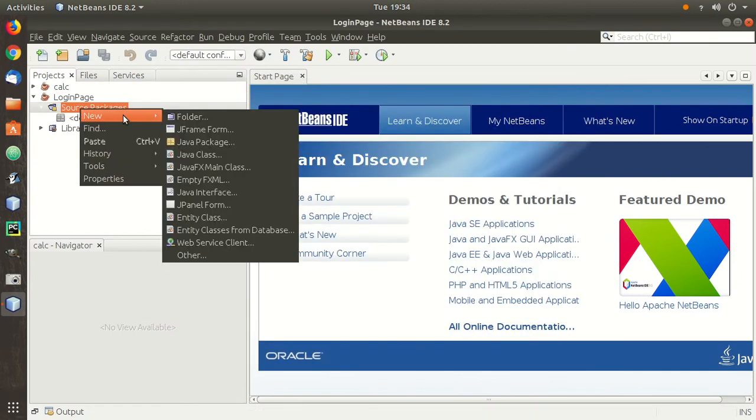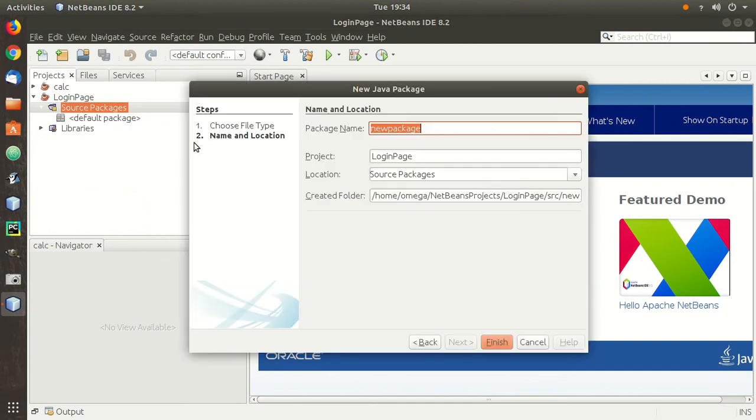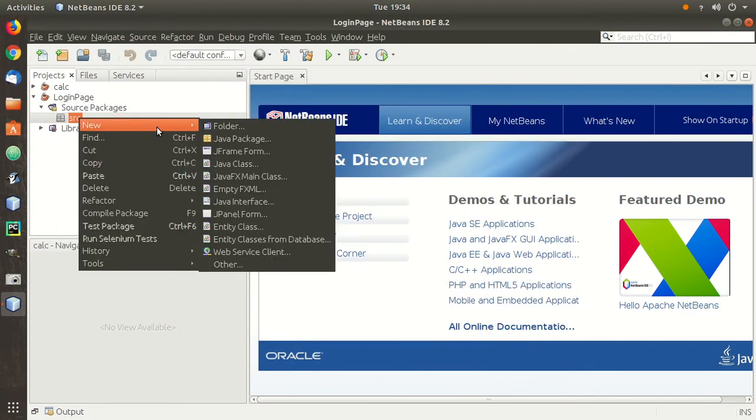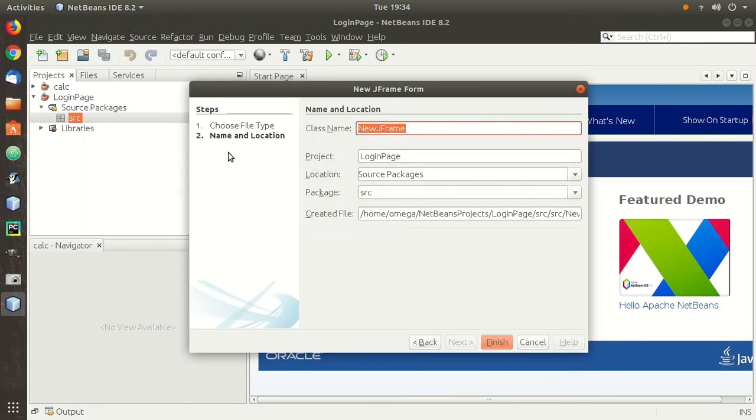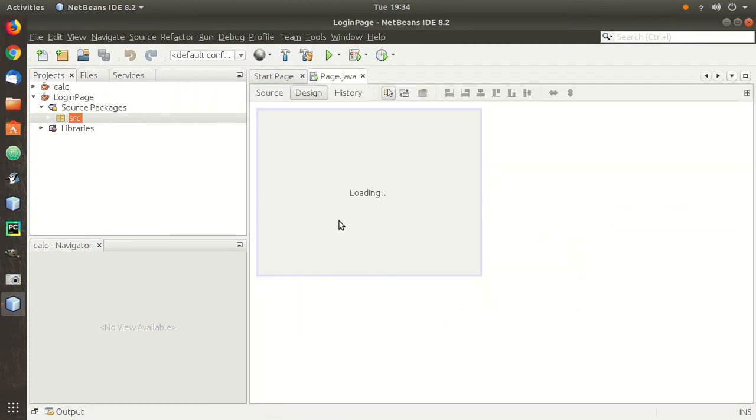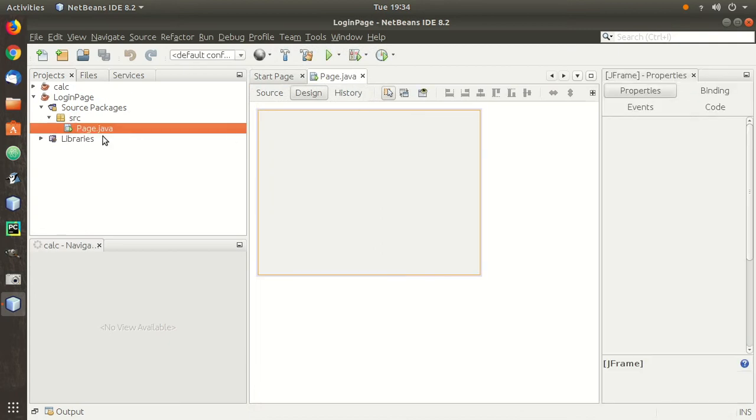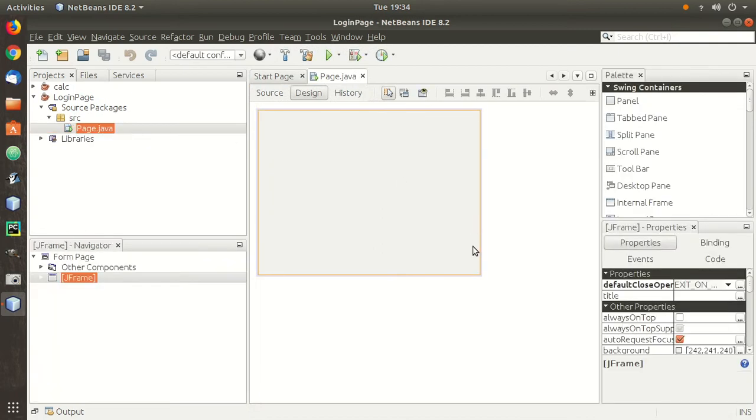Right click on the source packages and select Java package and name the package as src, which is a short form for source package. Then right click on it and make a new JFrame form. Name the class as page because we are making a login page in this video. Click on next to finish as page.java, the default layout. We can resize this layout according to our wish.